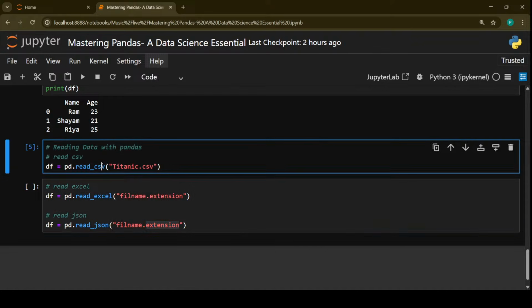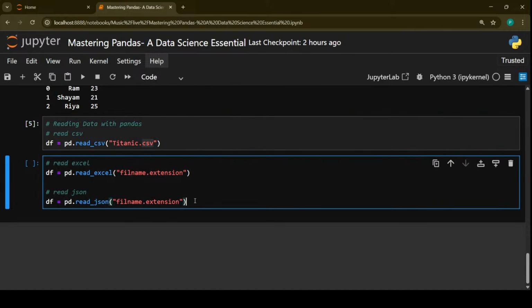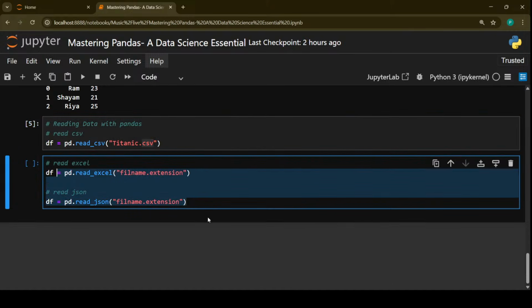If you are using the read_csv function, you cannot give .xlsx, which means Excel format. That you cannot do. It will give you an error that it does not find the file. It simply gives you that error. So these are the three functions which are used.